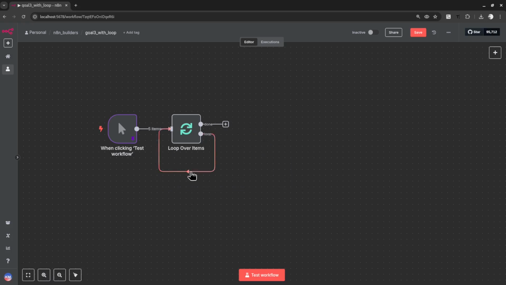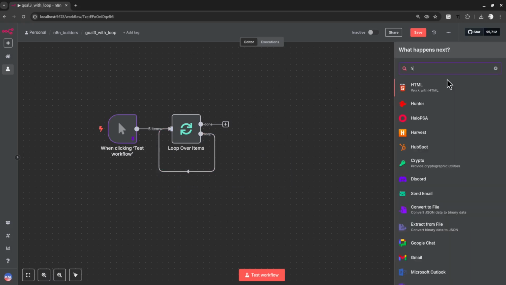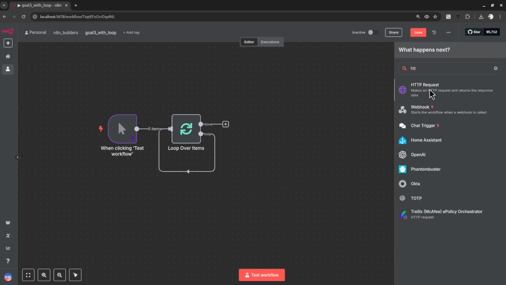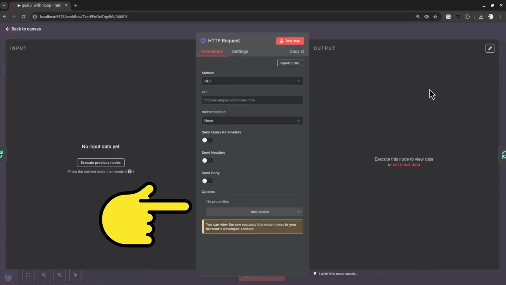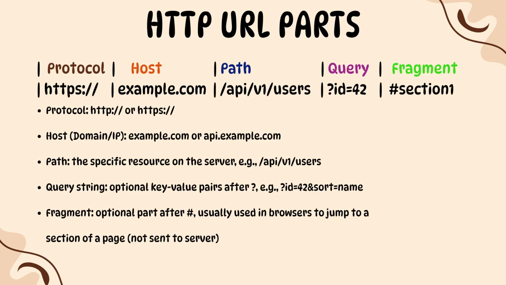Delete the Replace Me node and add the HTTP request node like this. The HTTP request node has more parameters compared to other nodes we have seen till now in n8n. Here is a very brief intro of the URL parts. Each of these parts will be a parameter in the HTTP request node. Protocol, host, and path together make the API endpoint.